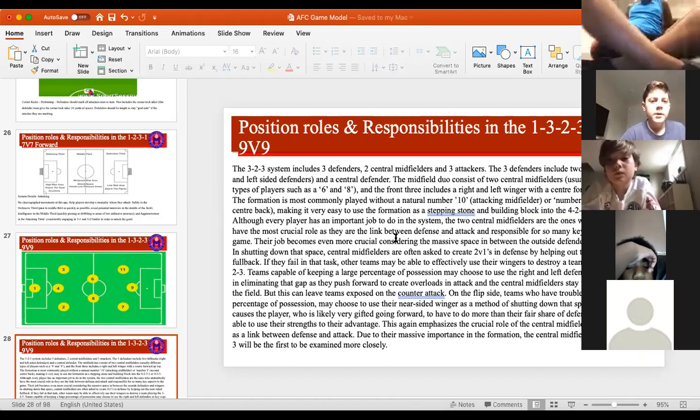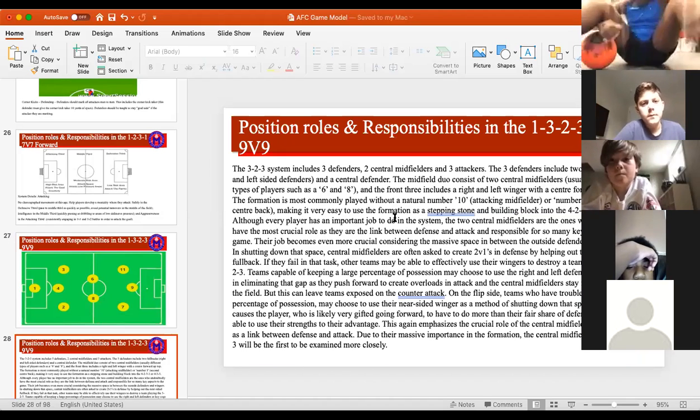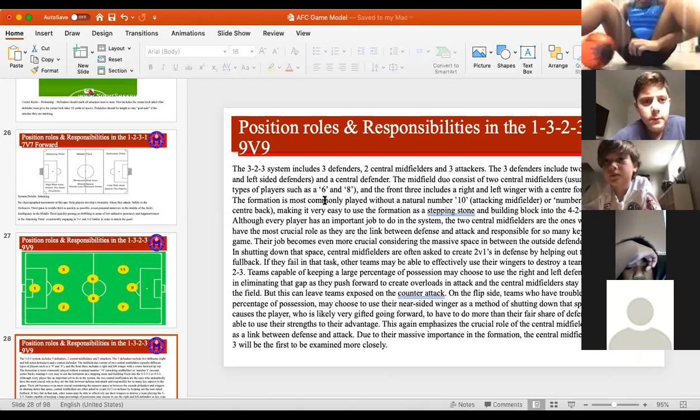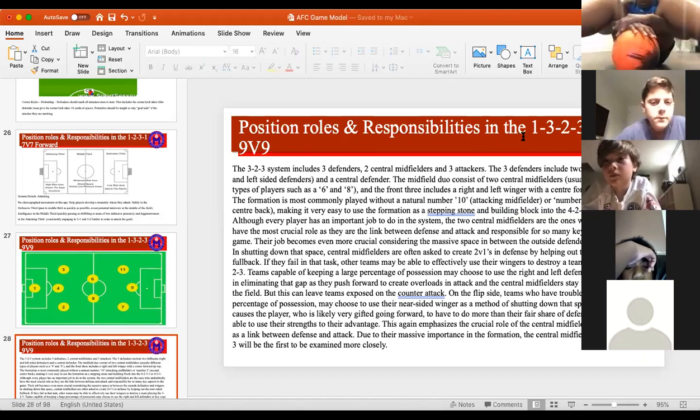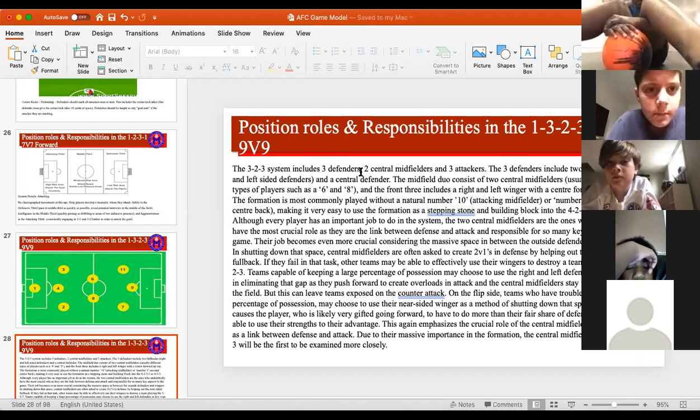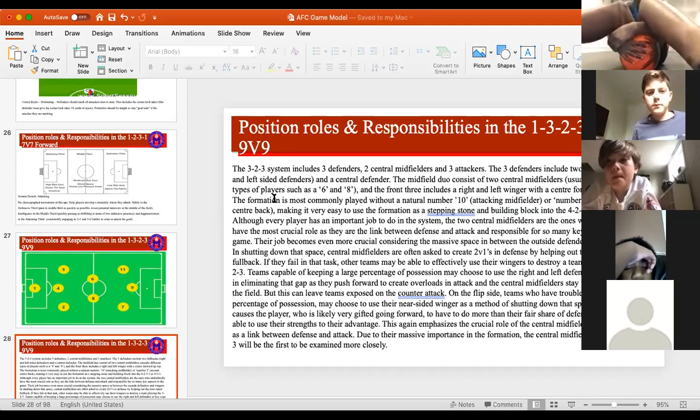So once you play in that position, there's a lot to read up. I'm not going to read everything, I just read the important part for you. When you play in this system, your roles and responsibilities, if you play in the 3-2 system, the system includes 3 defenders, 2 central midfield players, and 3 strikers. The 3 defenders include the right and left back and a central defender. The midfield duo, which is a 6 and 8, they're in the central midfield area.